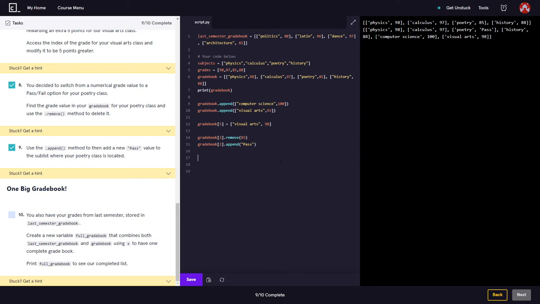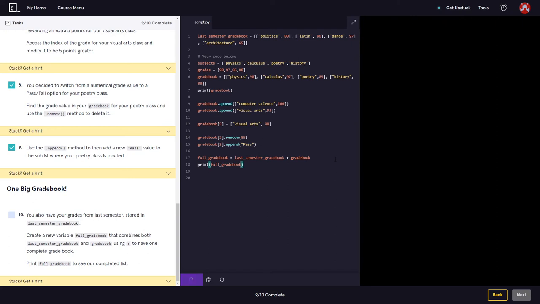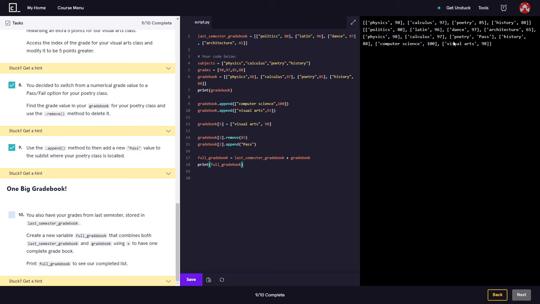So I guess we just want to add on to have a full gradebook. So we're going to combine the two books, because this is last semester's gradebook. I'm going to combine it with this gradebook, sorry. And oh, I got an error because I didn't spell gradebook correctly. And then we can print the full gradebook to double check our work. Oh, hold on. We have to remove all these because, yes, now we have politics, Latin, dance, architecture, physics, calculus, poetry, history, computer science, and visual arts. And that is done. This is the code.